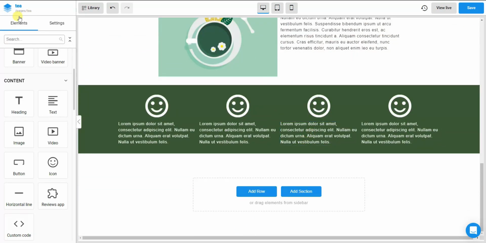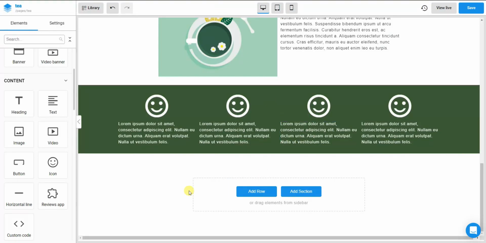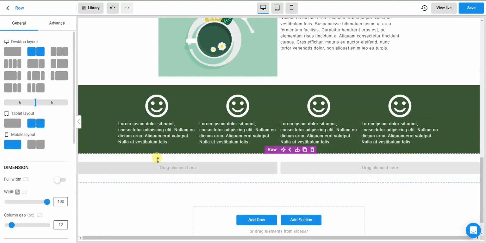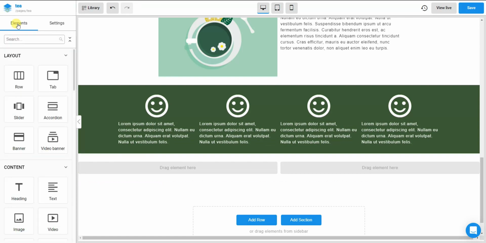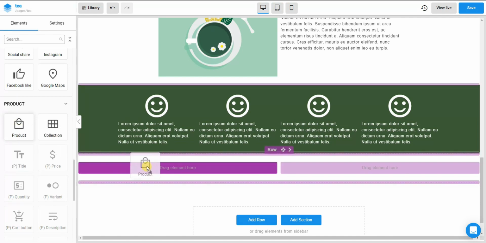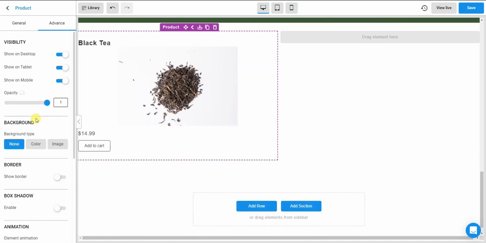So now we're going to create another section so we can see that they have their products here next. So I'm going to create a products section next. I'm going to create another row here, and I'm going to make it a layout of 2. And I'm going to go back and come down here to product. I'm going to drag a product in right here, and we can choose our product right here.